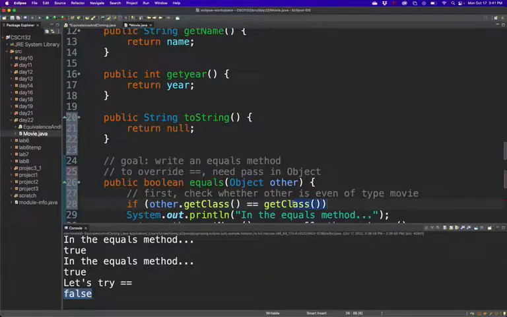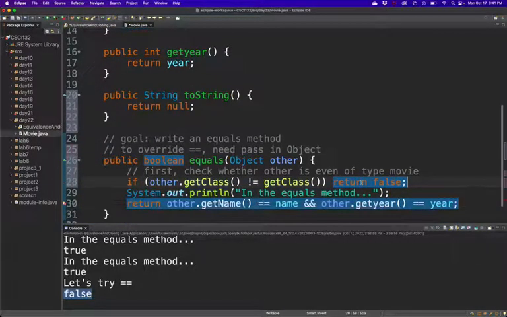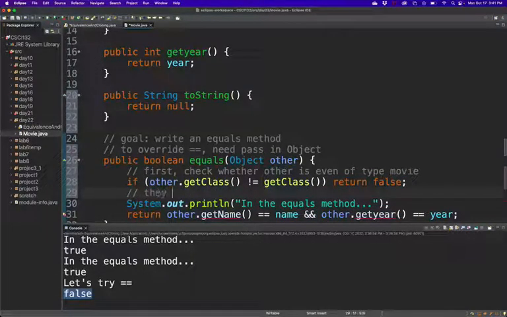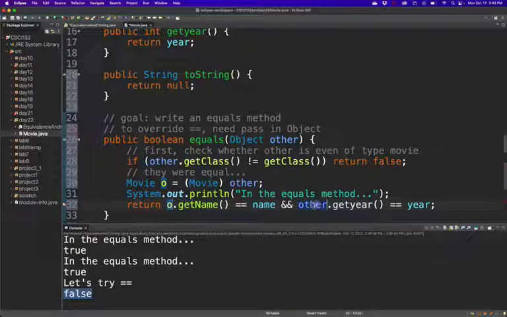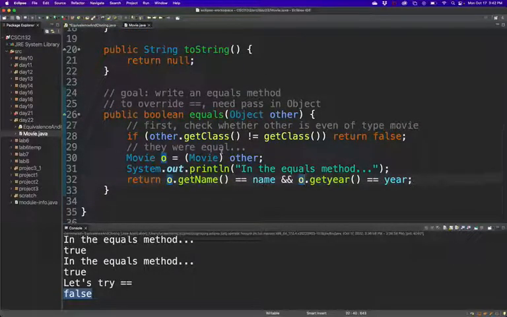So the class of this thing is type movie. So actually, if these are not equal, then what should I return? False. Yeah, exactly. But, okay, great. So let's say they were equal. Then I can create a movie, Movie O, which casts the thing that I took in to a movie type, right? That's how we cast. And now I just have one thing to fix, which is that I'm calling getName and getYear on other, but I really should call it on O, right? And so now I should have a working equals method that actually matches the method signature from Java.